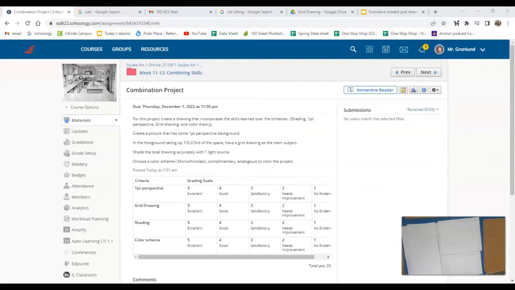And I'm here to bring you another tutorial. And this is our combination project due at the end of the trimester. So for this project, you're going to create a drawing that incorporates the skills learned over the entire trimester. So you have shading, one-point perspective, grid drawing, and color theory.